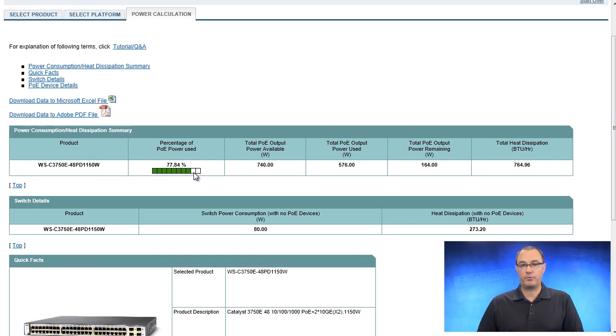Are we oversubscribing this chassis? The answer is no, we are not. We are using 576 watts out of a total of 740.